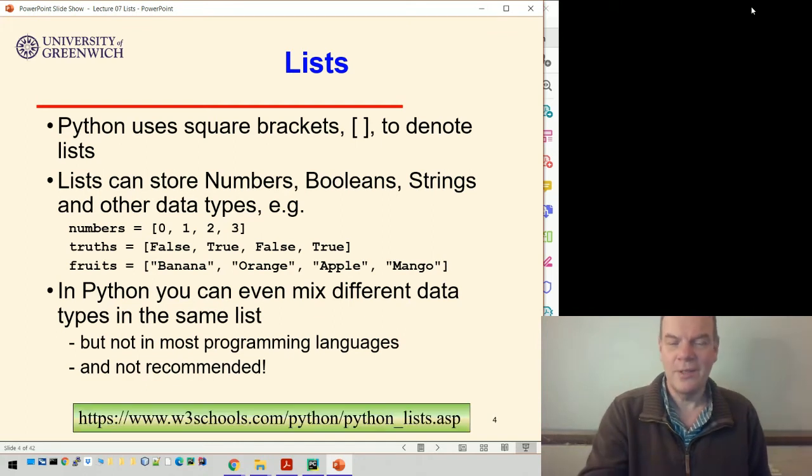Okay, there's a page on W3 Schools about lists in Python that will give you a bit more information.